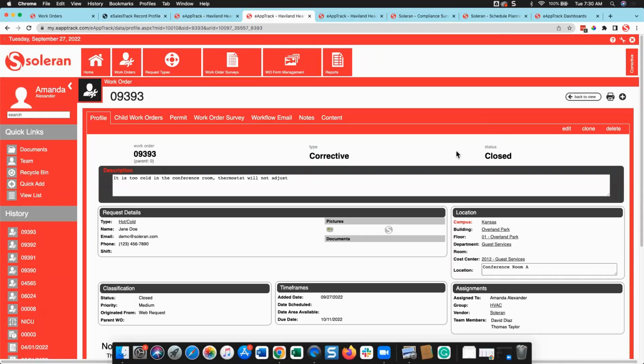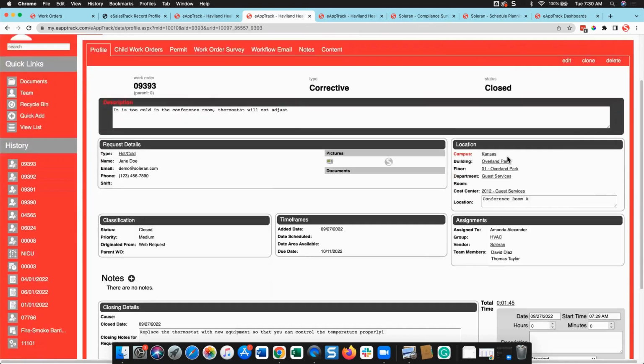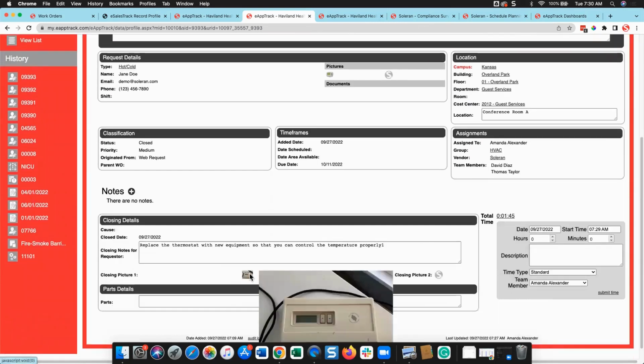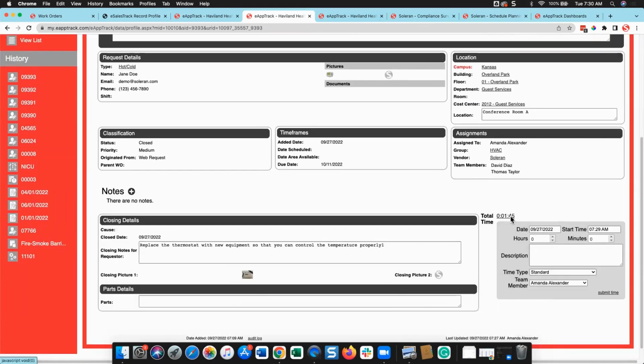We're looking back at that work order on the web application, and we can see our data has synced from our mobile application. It's changed our status to closed. We can see the notes, pictures, and time entry that I made from the mobile application as well.